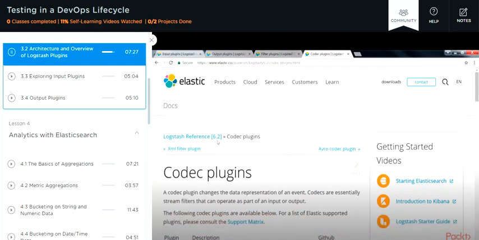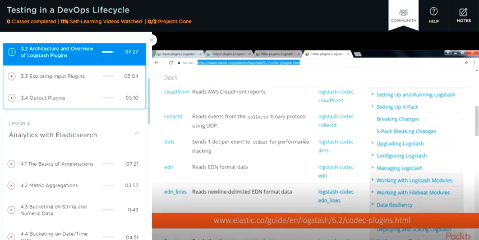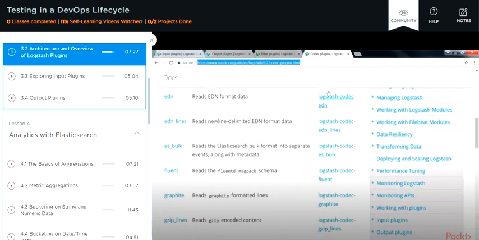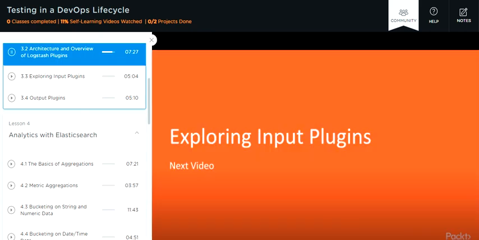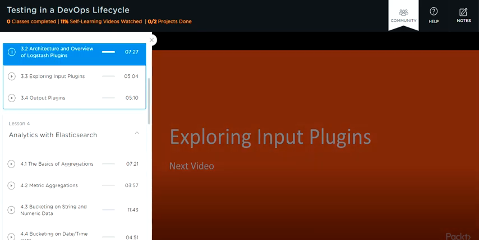Last plugin is codec plugins. These plugins are used to encode or decode incoming or outgoing events from Logstash. Codecs can be used in input and output as well. Input codecs provide a convenient way to decode your data before it even enters the input. Output codecs provide a convenient way to encode your data before it leaves the output. Visit this web link for details of each of these plugins and the list of other available plugins that are not part of the default distribution. In the next video, we will be exploring input plugins and its types.